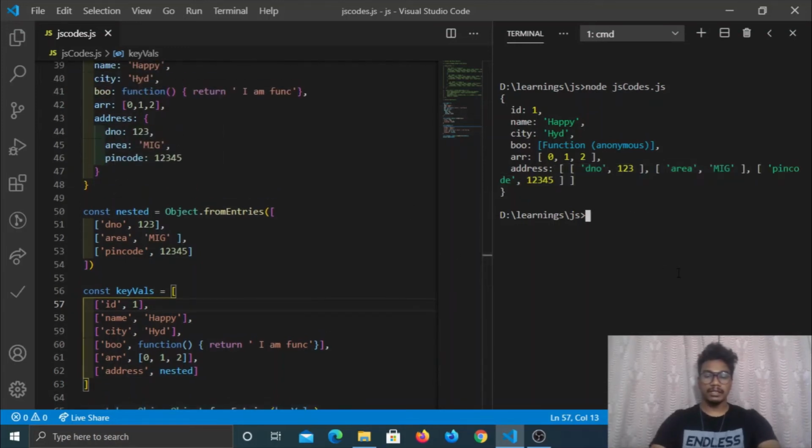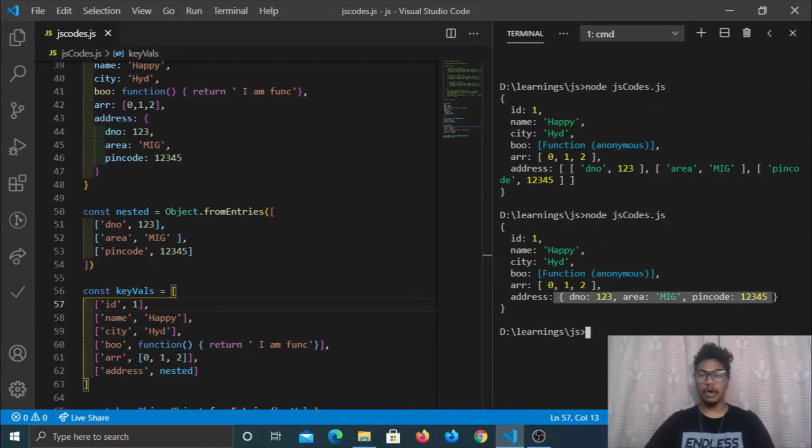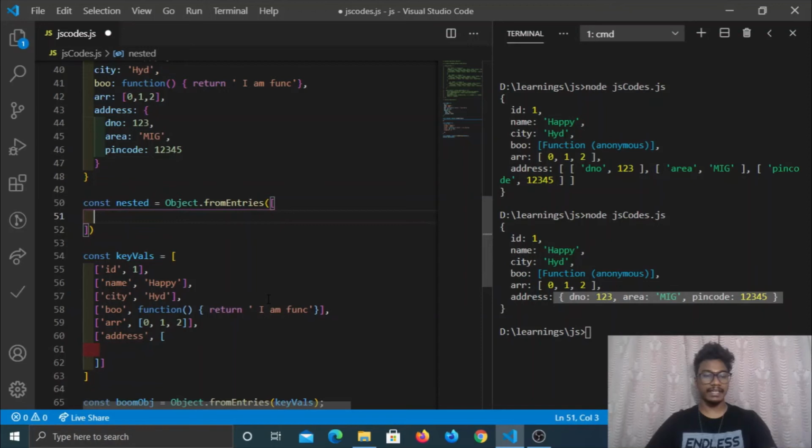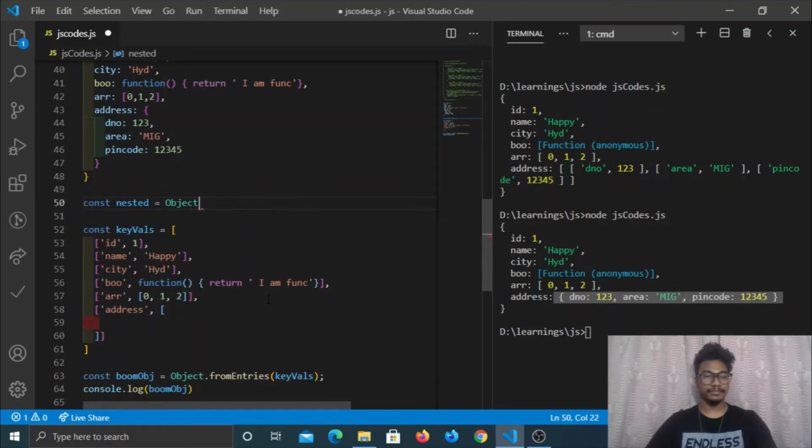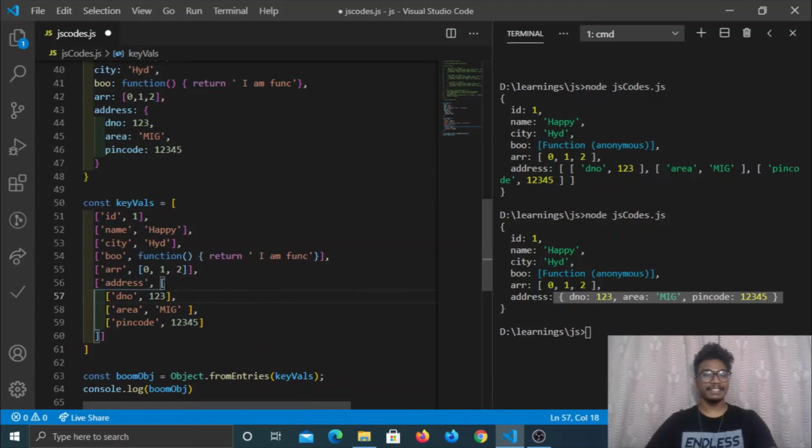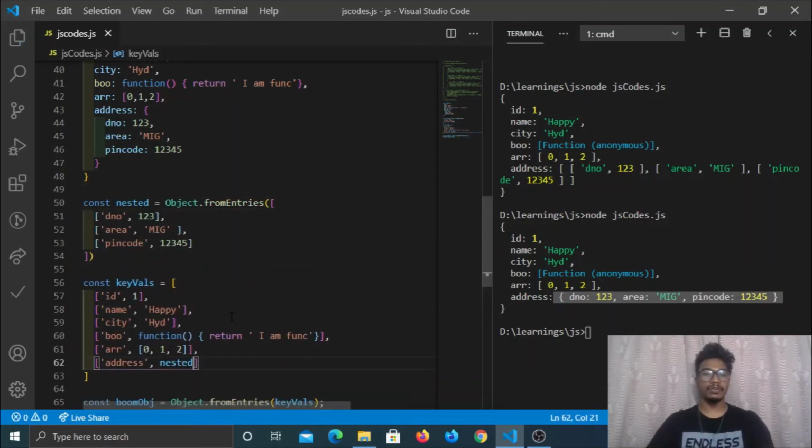So let me run this. So address is holding an object. Previously I wrote an array. Okay, let me do Control Z. Previously how it was like, okay, yeah, this is like this. Just because it is like this, it's considering the address key's value as an array holding an array of arrays. But that's not my intention. My intention is to have an object. So for that, what I did, I broke it down into a small object nested by using this key value and using this Object.fromEntries, and I gave this nested at this level. So it's behaving the way I expected.